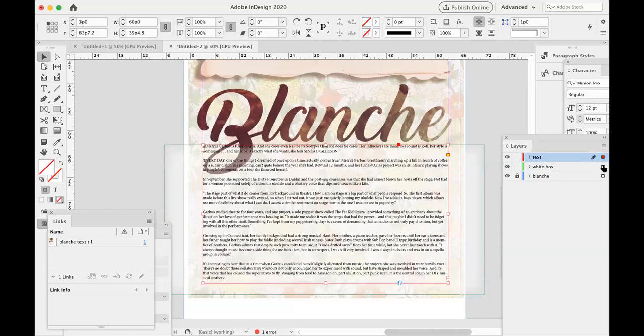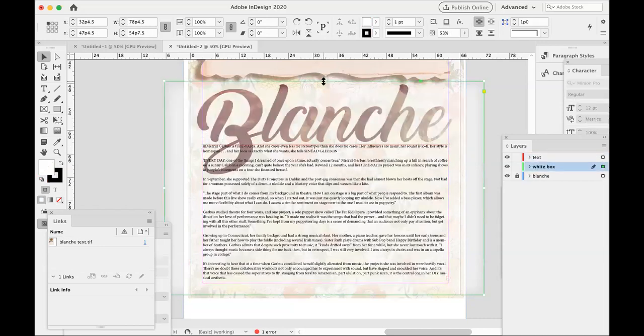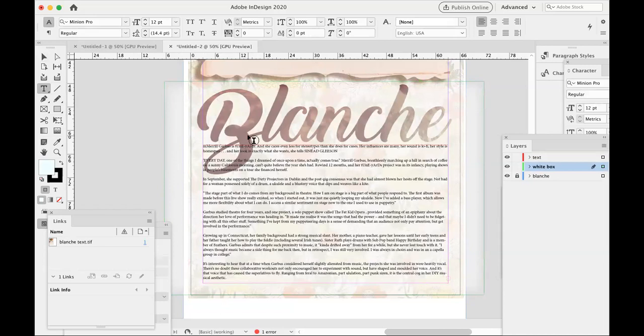Let's say we want to not have the text covering this part of the letter. So let's go to the text box.